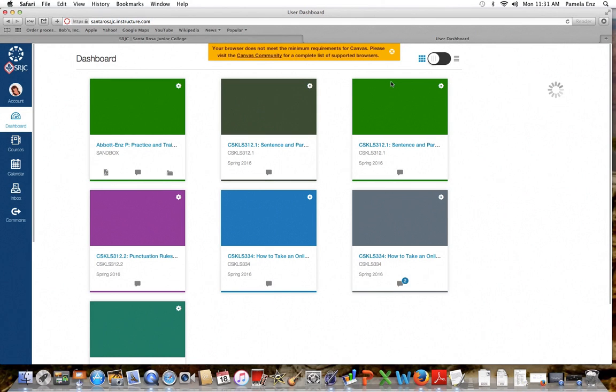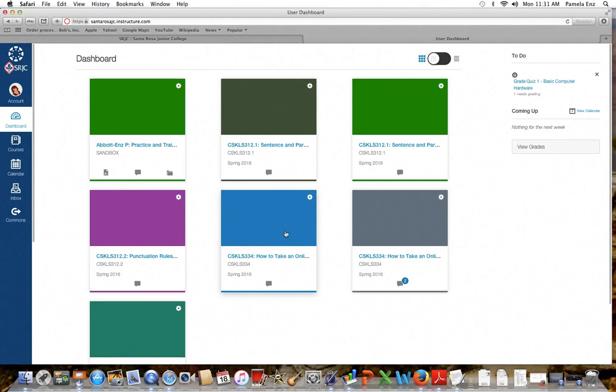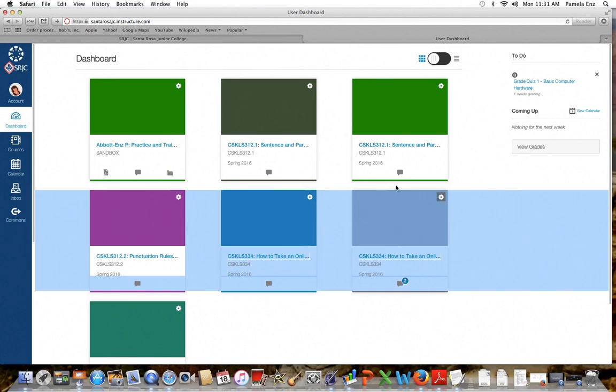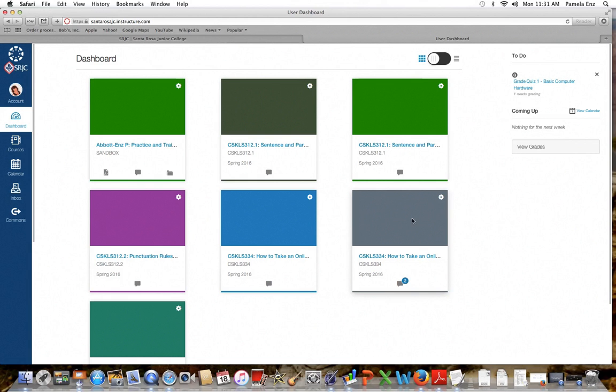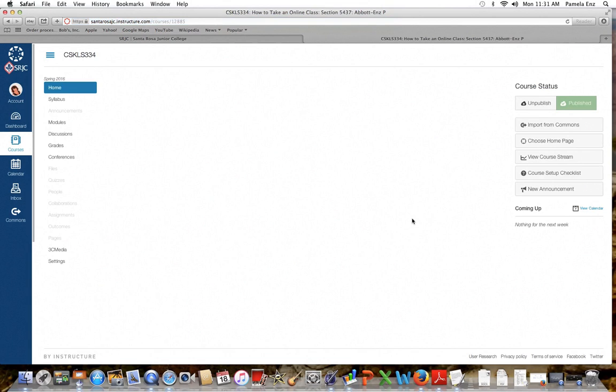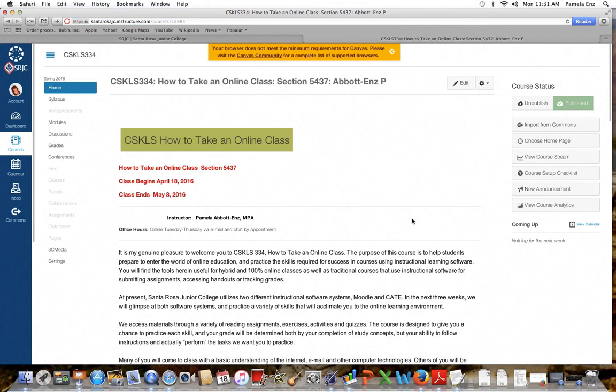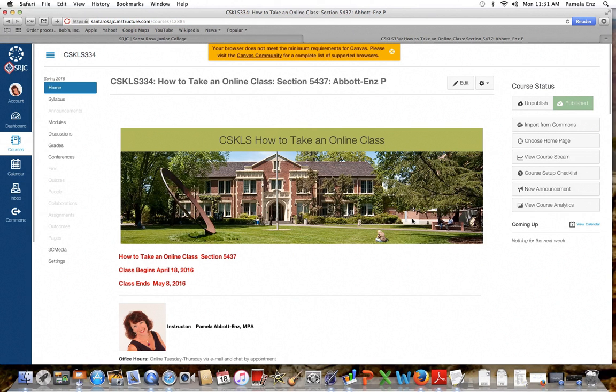Now you're going to come to a dashboard and it's going to list all of your classes. For the purposes of today, I'm going to select, let's go with, I happen to be teaching three sections of this. This is kind of what it's going to look like when you log in, okay? This is our class. And this is what Canvas looks like.